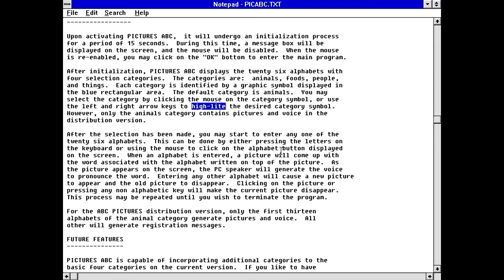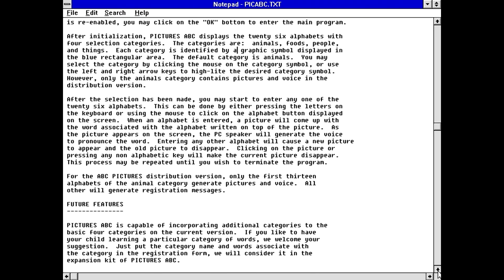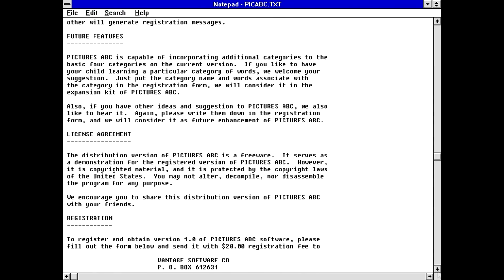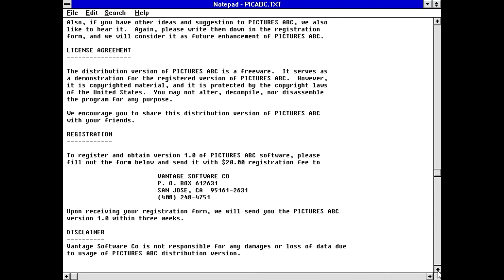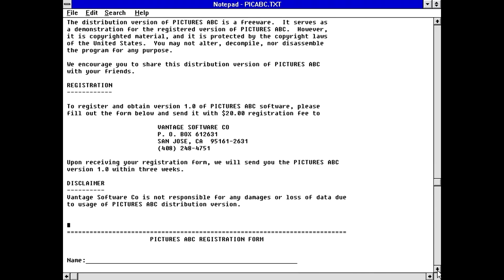You don't see highlight spelled that way very often. The desired category symbol. However, only the animals category contains pictures and voice in the distribution version. So basically the Shareware version. Okay, so this looks like it's basically just going to be an association type program, associating pictures with letters, in a sense. And apparently the registration fee for this is $20.